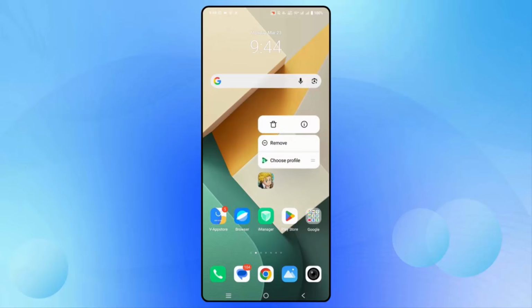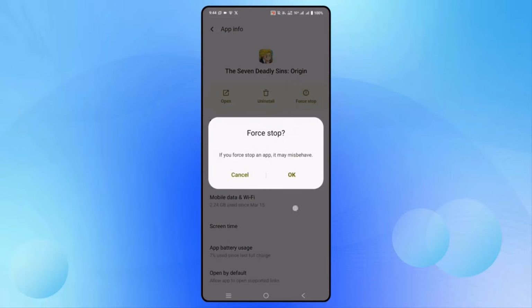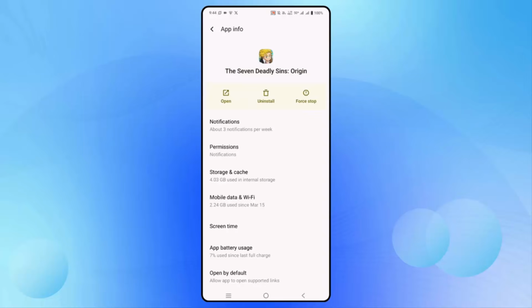For that, click and hold the game icon over here. Now click on app info. After that, click on force stop and then click on OK. After that, try to open the game and check.